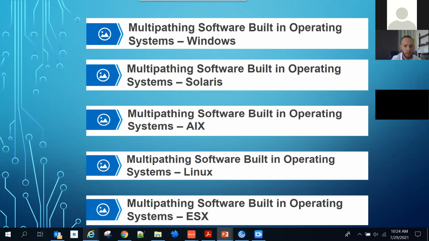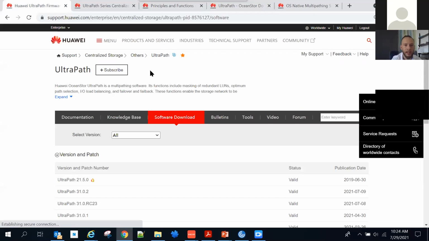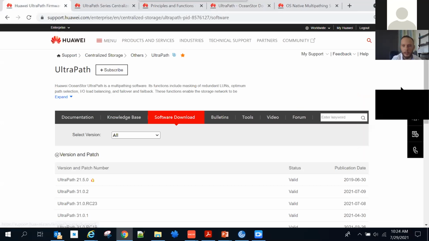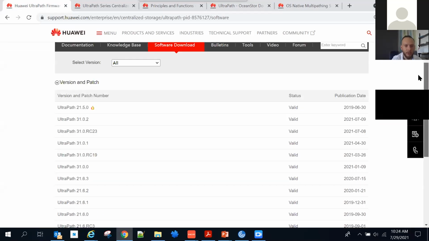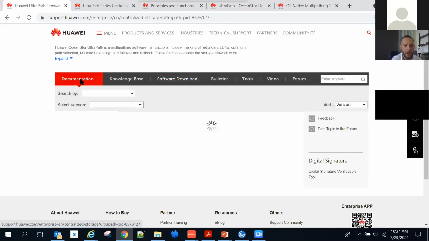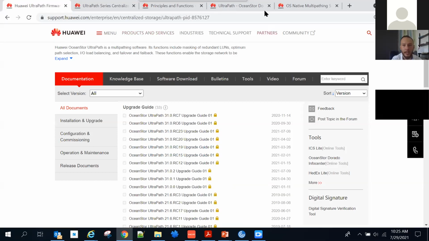Let me show you what I'm talking about on our website, and what I mean by finding UltraPath on our website. First, you should be logged in because without this, we will not be able to see all the information, so maybe you will not be able to see the latest version of UltraPath. We have first the documentation tab where you can find the guide for using and installing UltraPath.